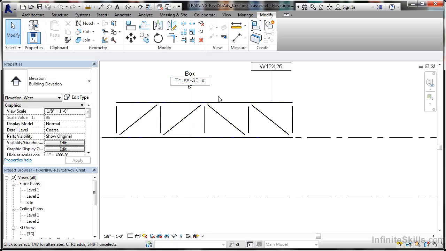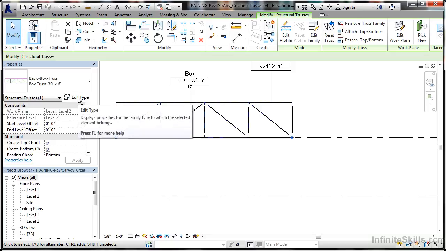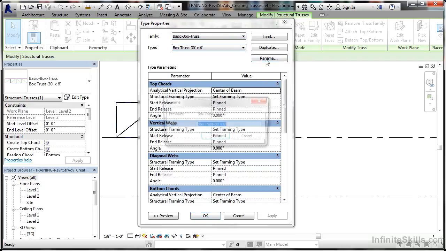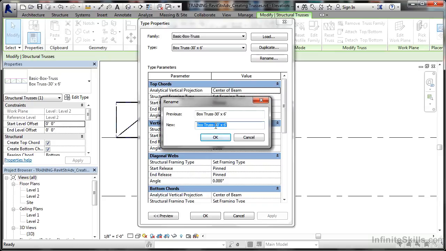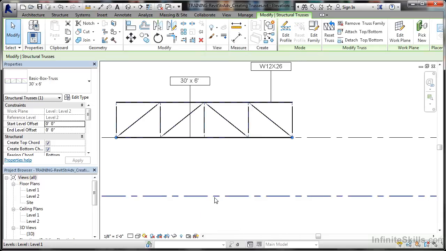So what I might need to do there is edit my type, for example. If I select the truss here and go to Edit Type in the properties, I can actually edit that family type here and now. So there's my box truss 30 by 6. I can rename it. If I go in there and just change that to a 30 by 6 instead, because it already says basic box truss there in the properties, I don't need to say it's a box truss again. Let's delete that, click on OK and update that. I'll OK that now. That's updated the family. As you can see, the tag now works. So the tagging works really, really easily in the properties.